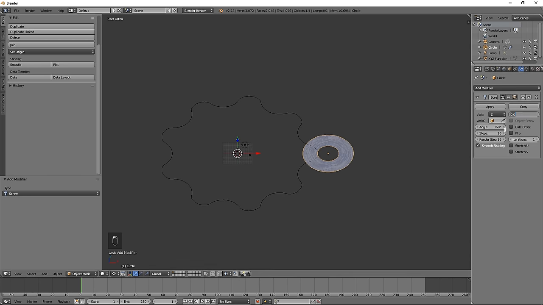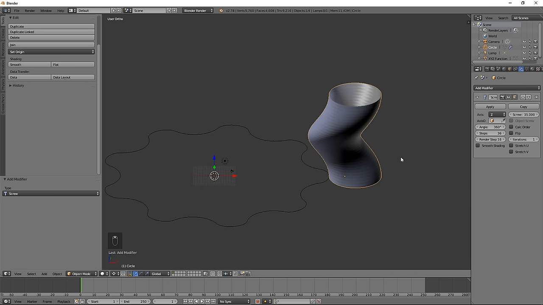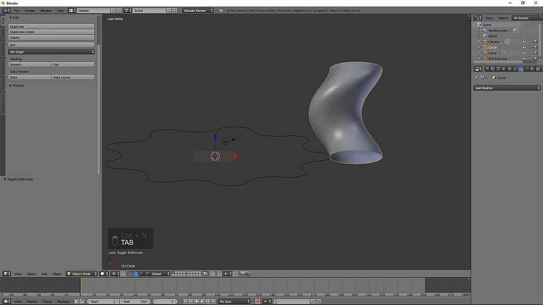Enter 35 for Screw. This value is chosen arbitrarily. Change the steps value from 16 to 36 for a smoother mesh. Optionally, uncheck the smooth shading. Press Apply. Press Tab to enter the edit mode and press Ctrl N to fix the normals. Press Tab to exit the edit mode. Press Shift S, and select cursor to selected.